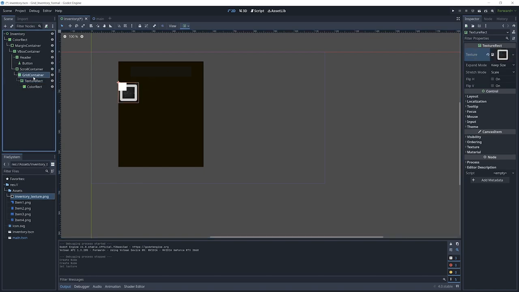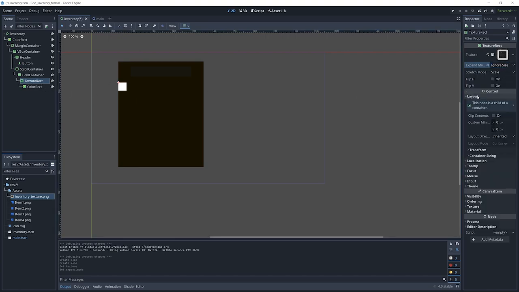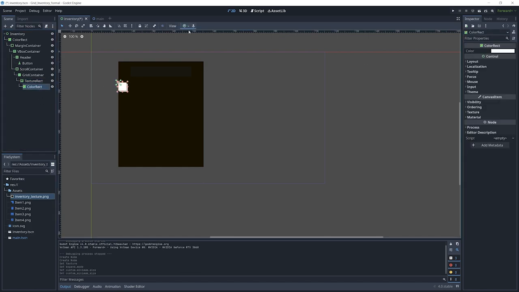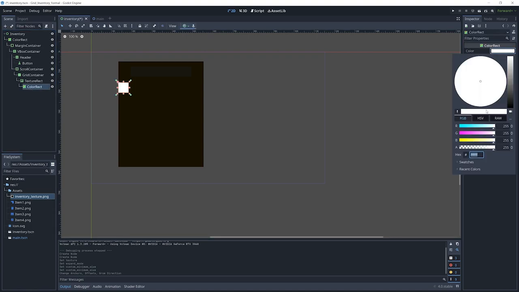It's pretty good. Okay, so let's keep scale on. Do not keep size, ignore size. So that will be the same size as what we set it to. And let's create a slot that's the size of 50 by 50. And change the color rect to fill. So that's completely covering. This will be acting as a filter so that we can change the color of it when we need it to.